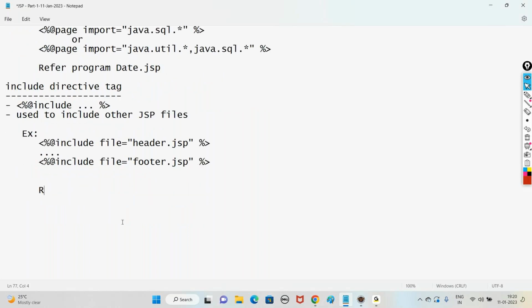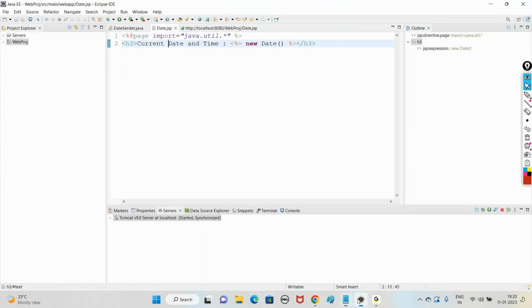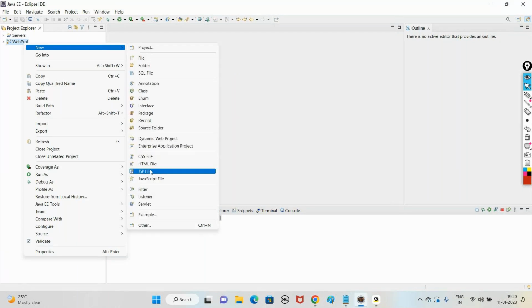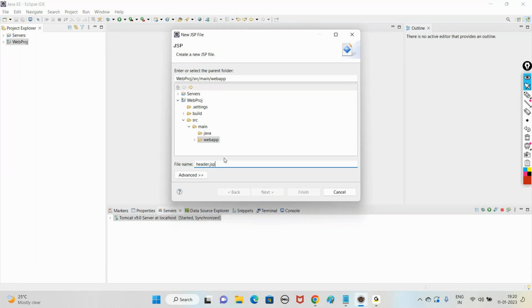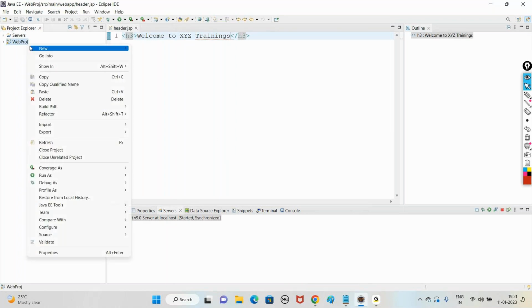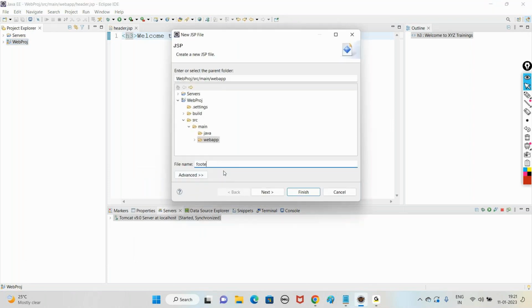Let us understand with the programs. Header.jsp, footer.jsp, then includedemo.jsp. This we need to run. Let us create a JSP file. Right click on the project and say new JSP file, header.jsp. Here we go with the heading: Welcome to XYZ Trainings. Let us create footer.jsp.